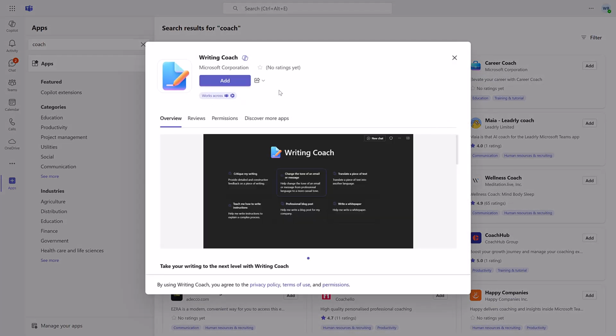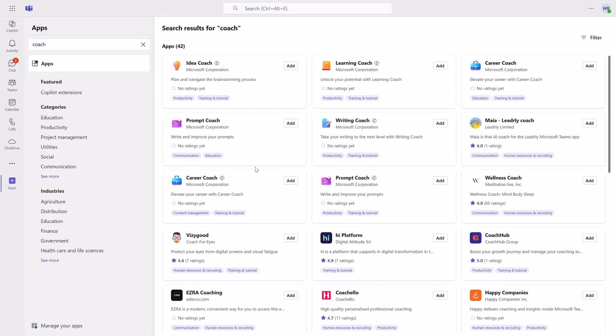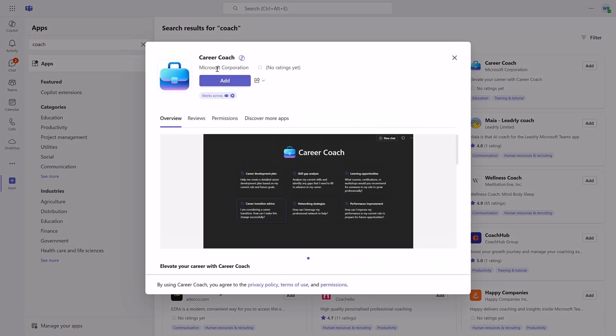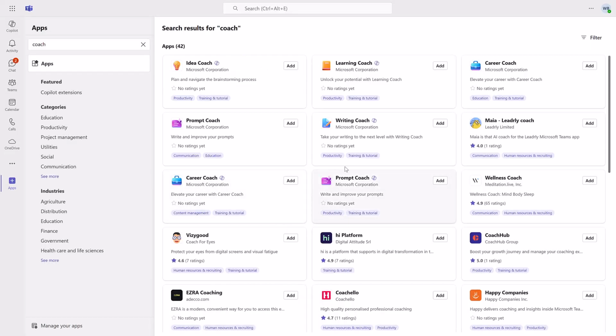So I'm going to add in the writing coach. This one here looks like it helps you to improve your writing, translate text, do very specialized types of writing such as white papers, etc. Okay, then we're going to do career coach. Again here, helping you create a career development plan, skill gap analysis, learning opportunities, networking strategies, all those things.